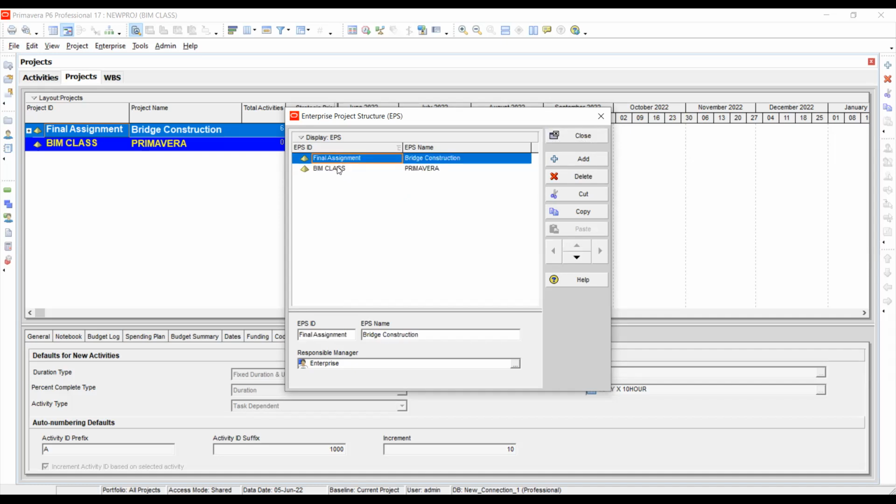So this is already, I had a project. Now I add a new enterprises BIM class, and you can see it automatically came in here. At this moment, for my Primavera, I'm having two major projects. One is this final assignment, the other one is the BIM class.